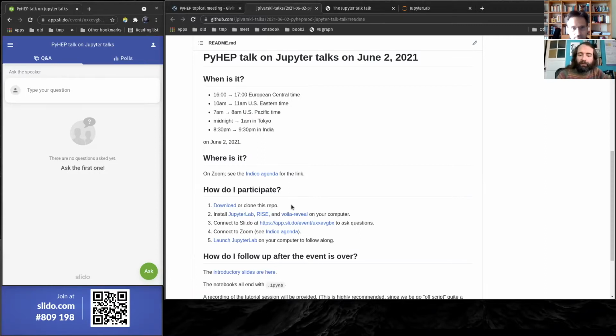If you want to more fully participate in this and try out some of the things that I'm doing while I'm doing it, clone this repo, install Jupyter Lab especially, but maybe Rise and maybe Voila Reveal on your computer. These are instructions for how to do that. I've already mentioned joining Slido. This is a link that does the same thing as that. You're already in Zoom. And launch your own Jupyter Lab.